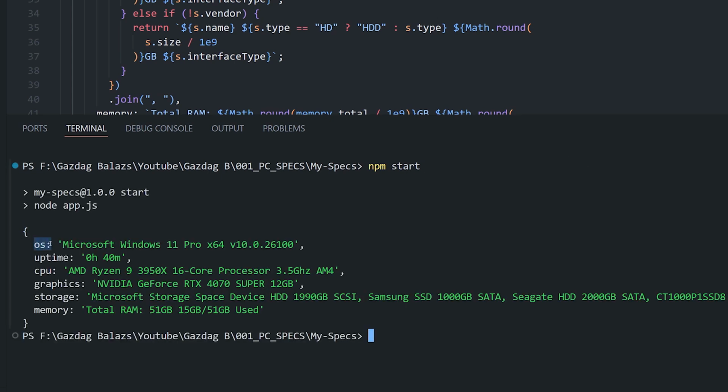Beautiful. We have the OS, uptime, CPU, graphics, storage, and the memory. As you can see, there is a total memory, or total RAM, which is 51 gigabytes, and 15 gigabytes is used currently. Here are all of the storage devices divided by a comma, the graphics controller, my CPU, the uptime, and the operating system.